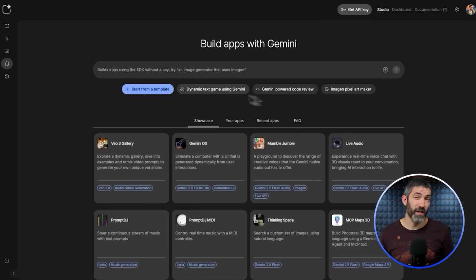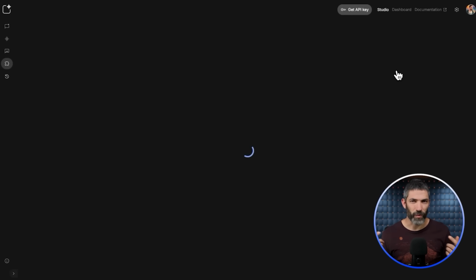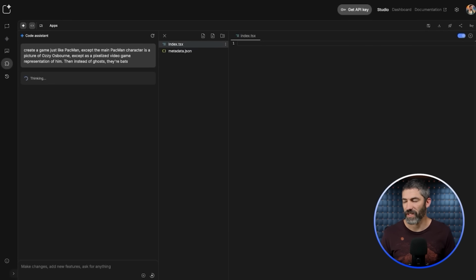I'm going to try building a game. You just type directly into the prompt box using natural language. I will go with: create a game just like Pac-Man, except the main Pac-Man character is a picture of Ozzy Osbourne, except as a pixelized video game representation of him. Then instead of ghosts, they're bats. That's good. Normally you'd want to think through the game a bit more before prompting, but I'm just going to send it straight like that.